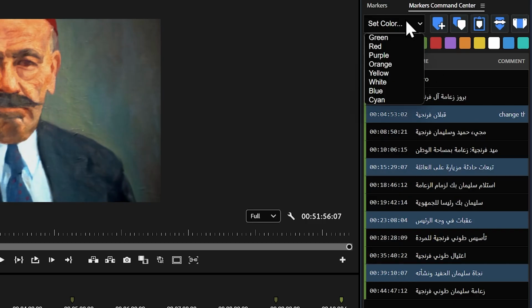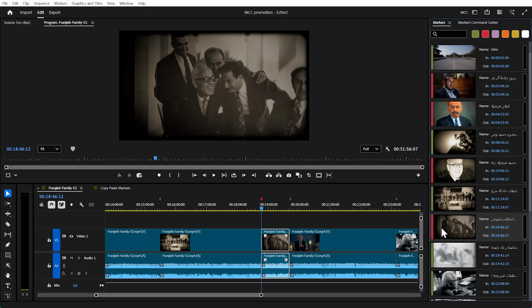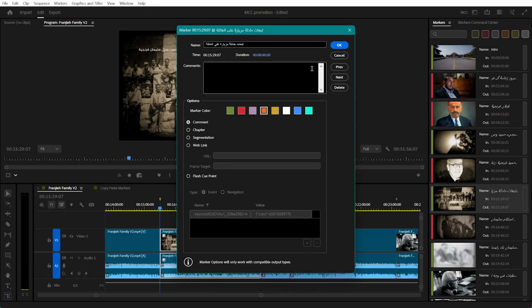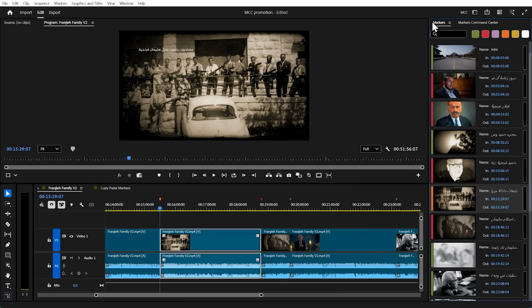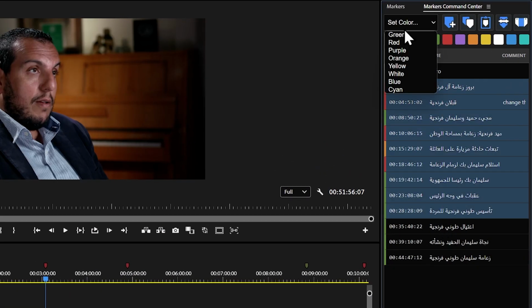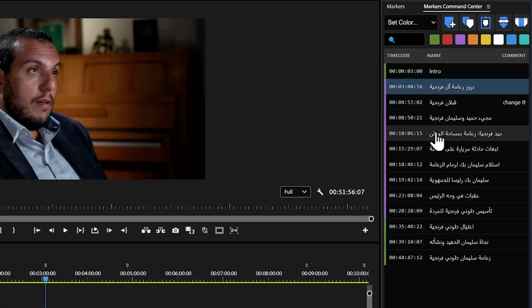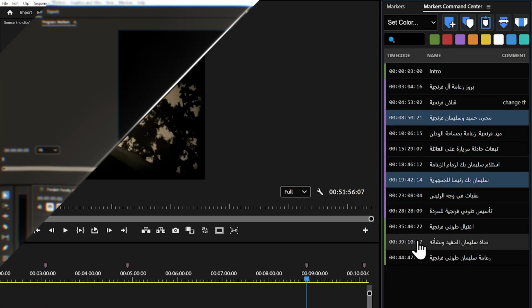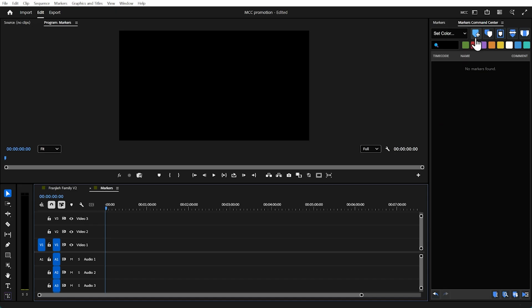But the real game changer is batch coloring. In native Premiere, you have to edit markers one by one to change their color. In MCC, you simply select your group, click a color at the top, and they update instantly across your entire timeline. Need to map out a rhythm or mark every cut?